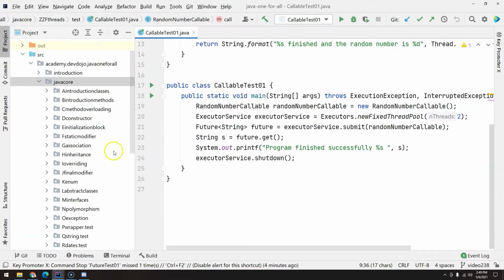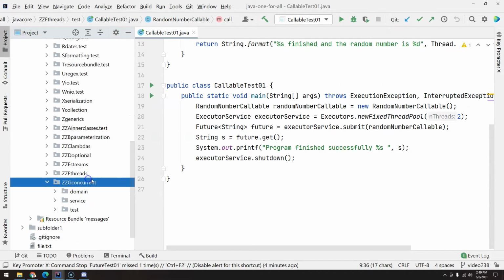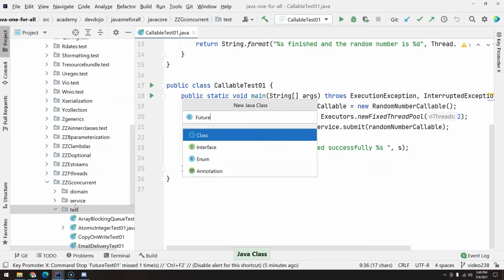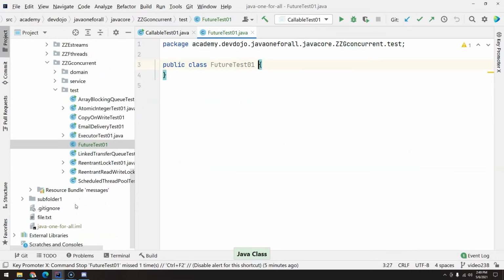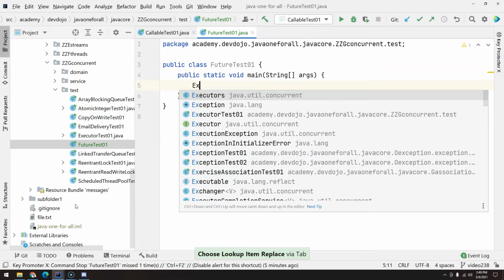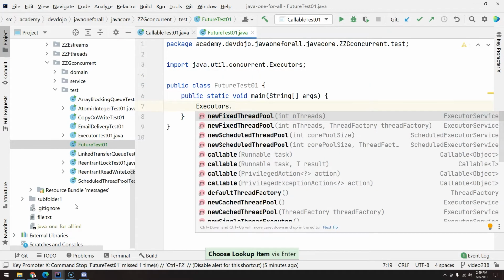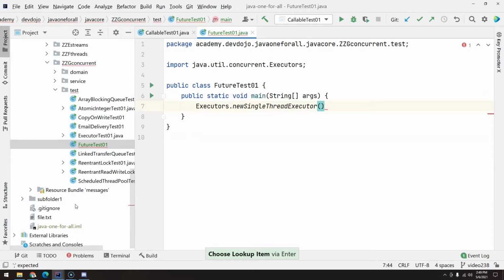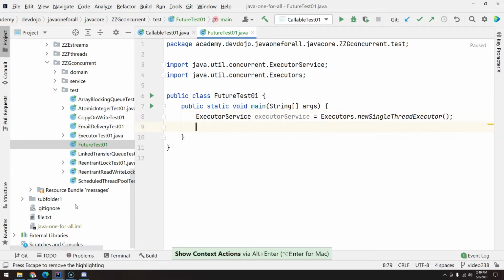So let's see this example. Let's just simulate it. Let's create here inside test a Future test 01. Let's create an executor with Executors. Let's use just one thread because we have the main and we will have this one. This one will be responsible for going all the way, technically. Let's just simulate retrieving the dollar price of the day.